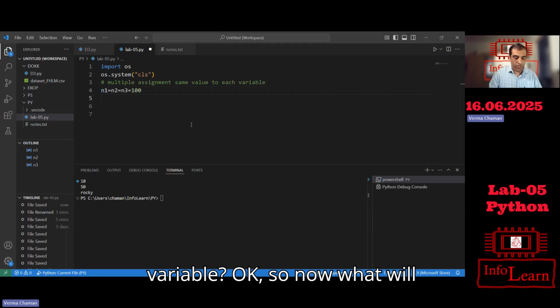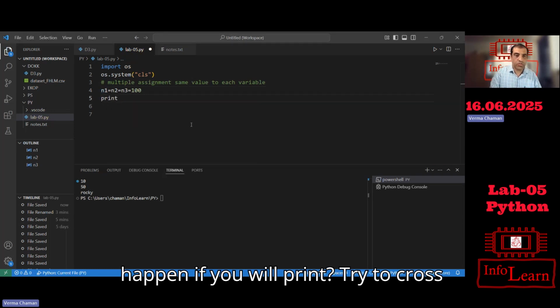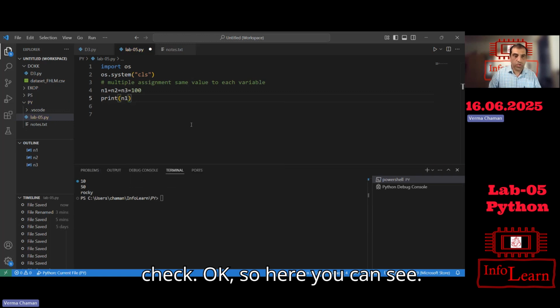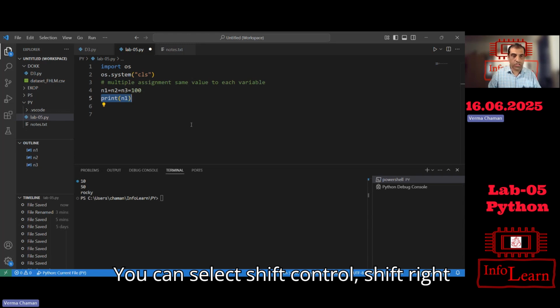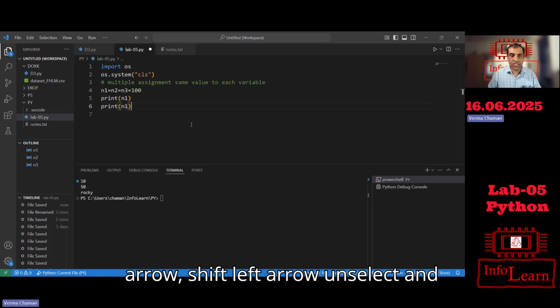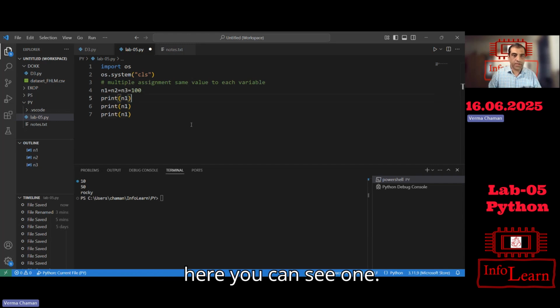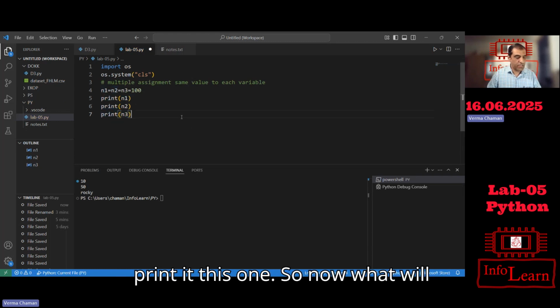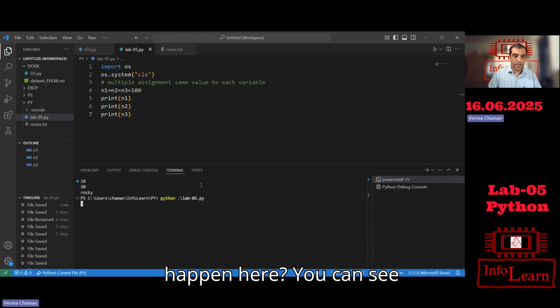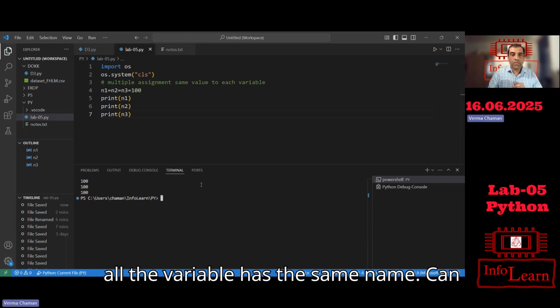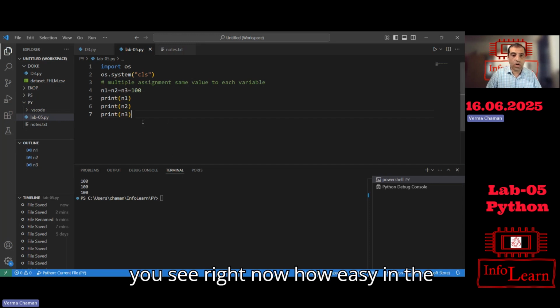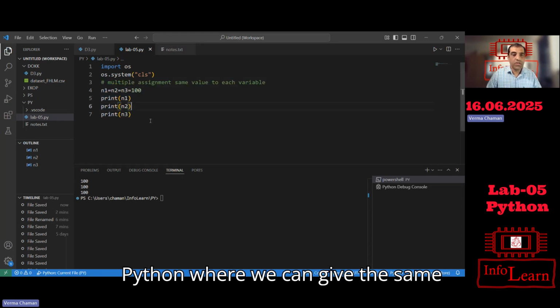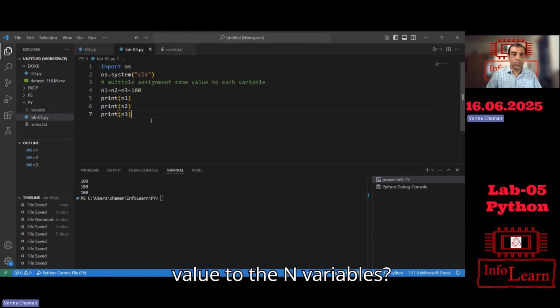Okay, so now what will happen if you print? Let's cross check. Here you can see n1, n2 and n3. I'm going to print these. So now what will happen here? You can see all the variables have the same value. Can you see how easy it is in Python to give the same value to n variables?